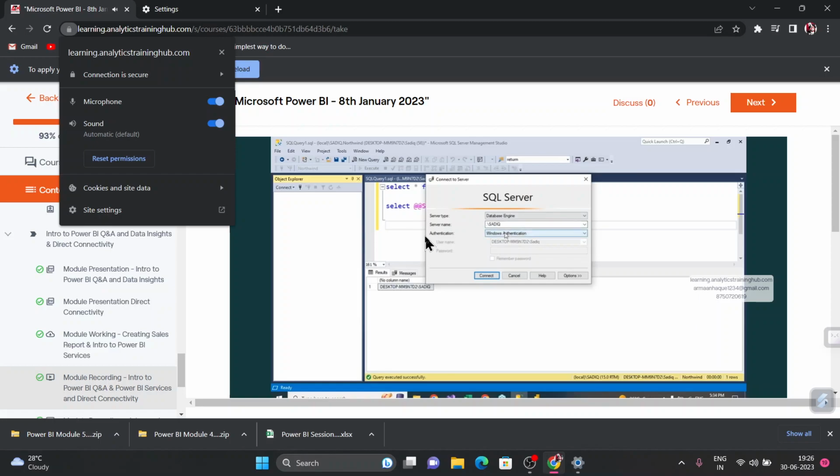When I go to Windows authentication, it will be authenticated by the username and the password of the account you are logged into on your Windows machine. If that has the credentials to work on the SQL server, that is enough. No need to provide another username and password. But if you are not a power user, Windows authentication will not work without credentials. So you need to go to SQL authentication and provide the username and the password.